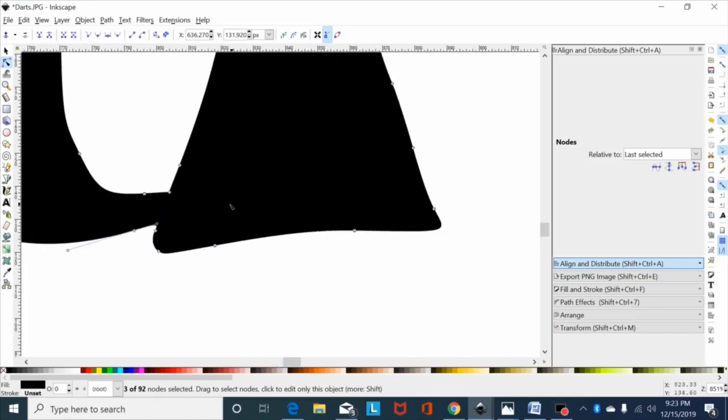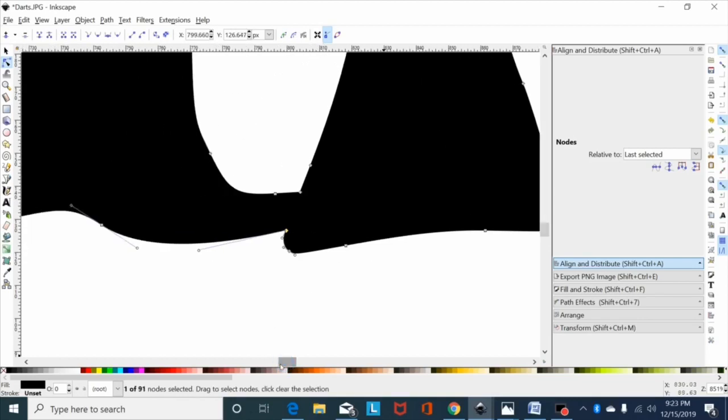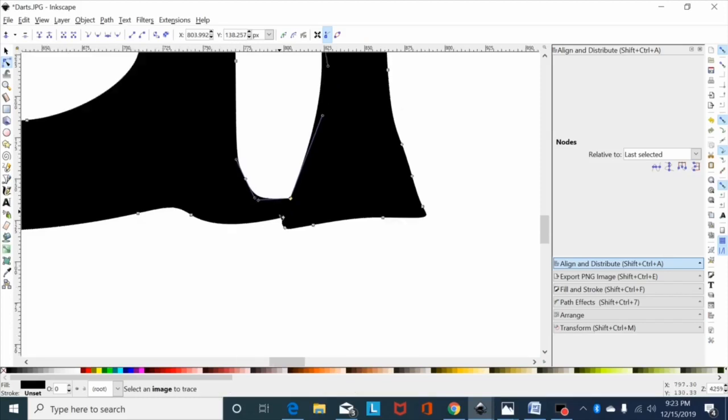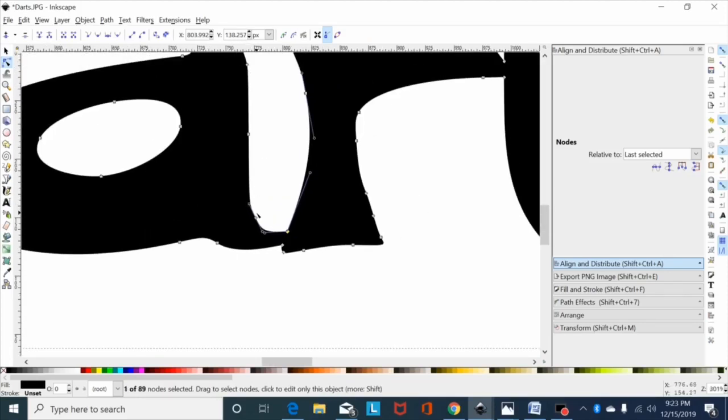I'd come in here and take those two. Hover over the one, Shift J, join those two together. Zoom out, sorry. Highlight those three, Shift J, join those together. Probably don't need this node.